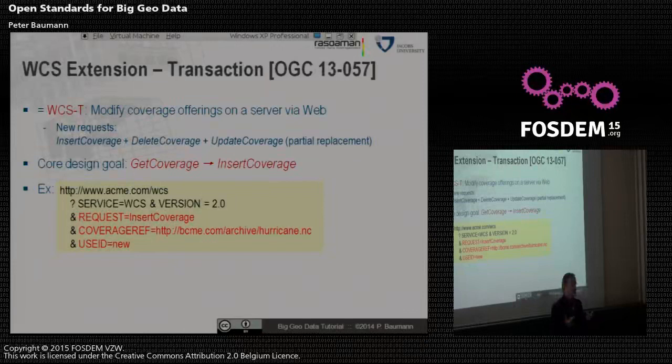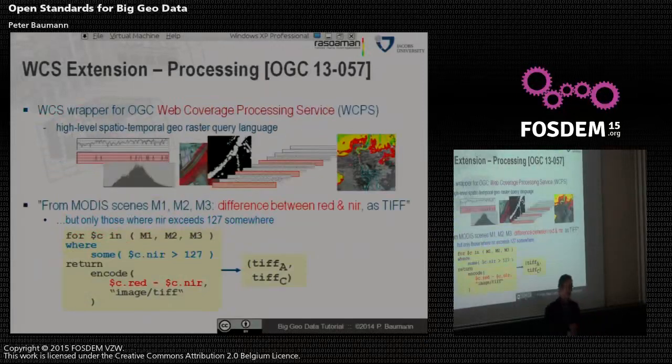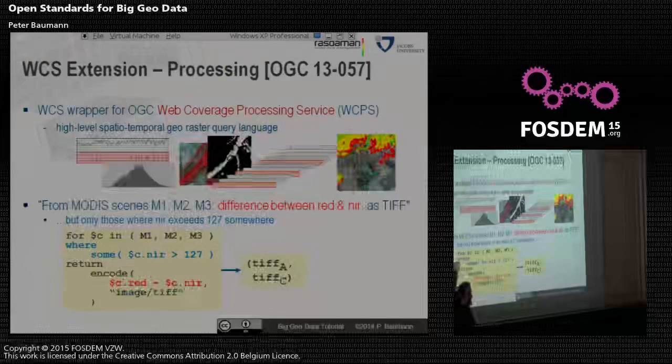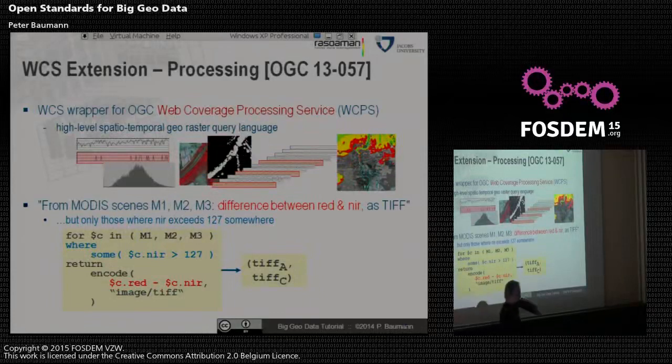One extension is very dear to me because that is the analytics part, where it gets to processing. Actually, we have a specification for that called Web Coverage Processing Service, which is nothing but a query language for raster data with geosemantics. Looks like that. It may remind you of XQuery, and actually we cover that with XQuery. So there you have metadata data search. You can filter some predicates, you can do processing and return the whole thing.